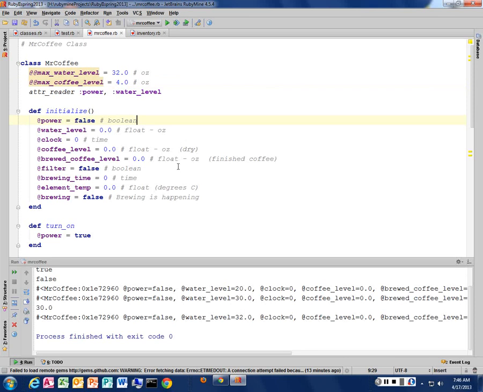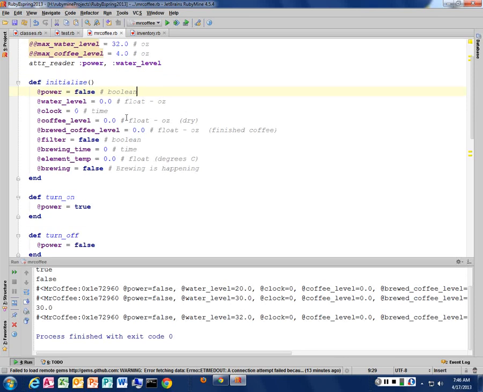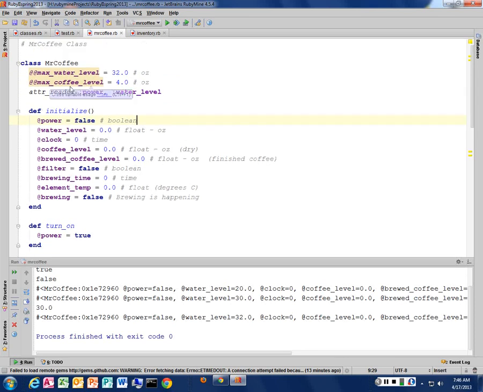All right, so we need to do the same thing. We might want to check our coffee level. We want to be able to see that. So I'm going to add a reader, a getter, for my coffee level. So that allows my class to have this method called coffee level, and that will return the current state of my class, the current value stored in this variable.